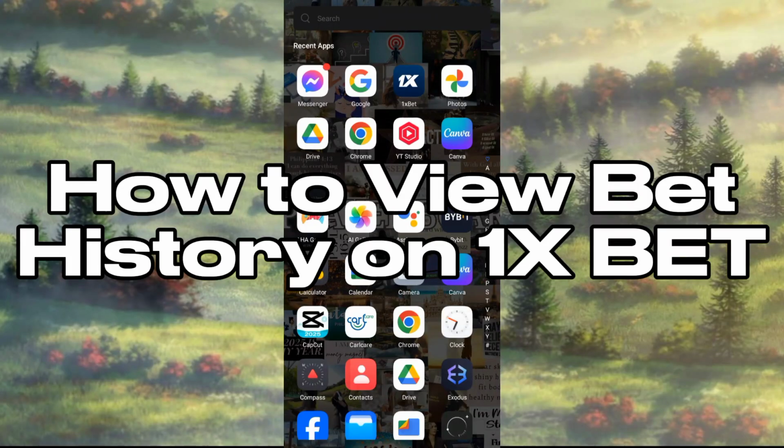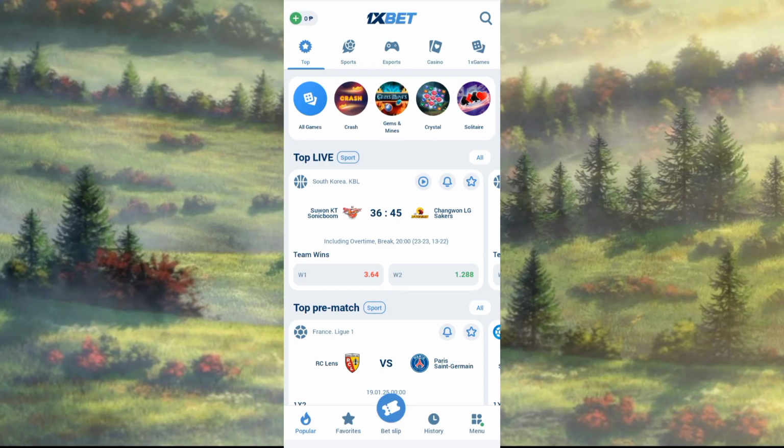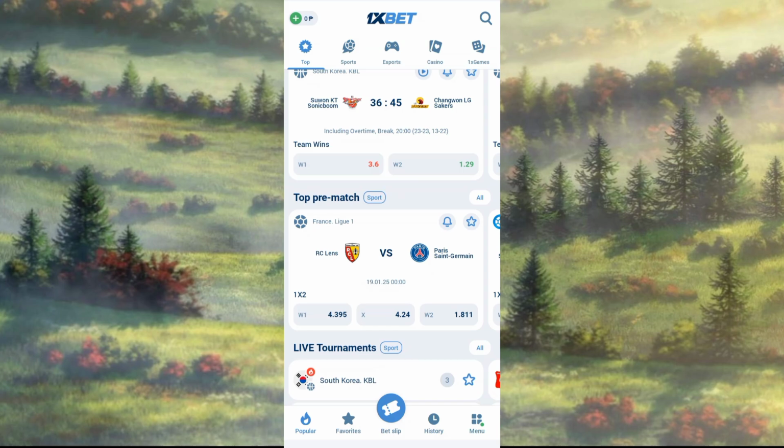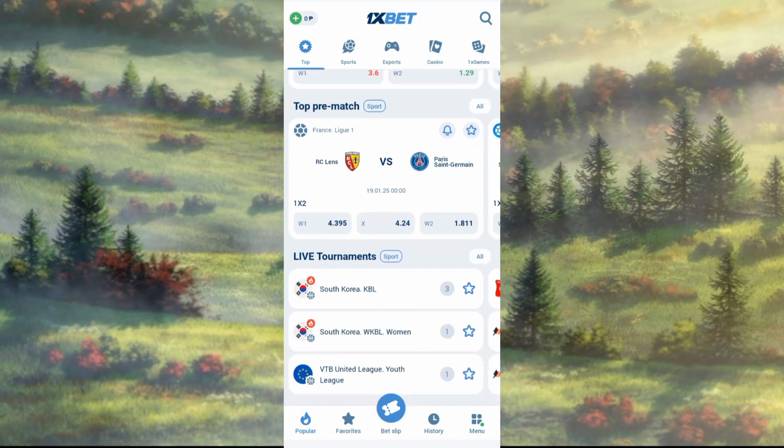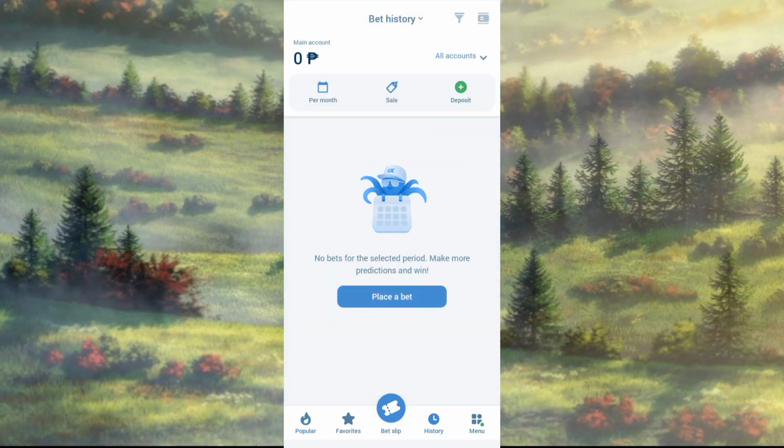How to view bet history on 1xBet. First step is to open your 1xBet app. After that, it will bring you to the popular page, along with favorites, bet slip, the history and menu.